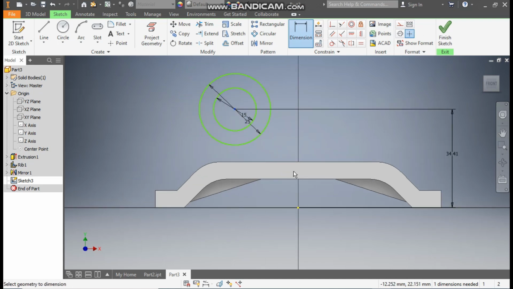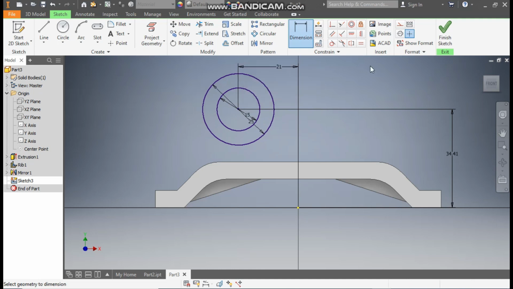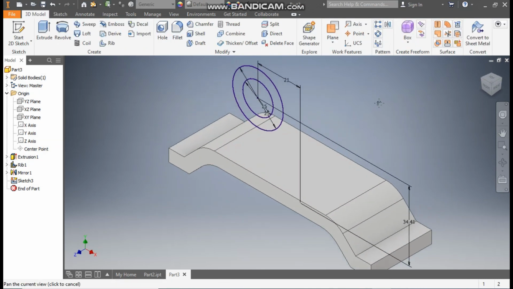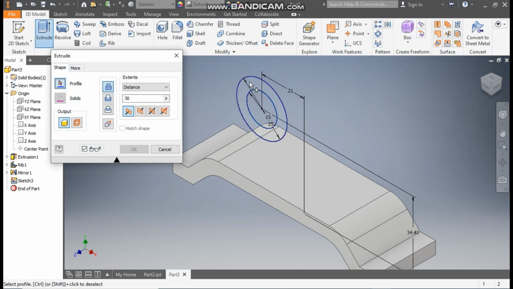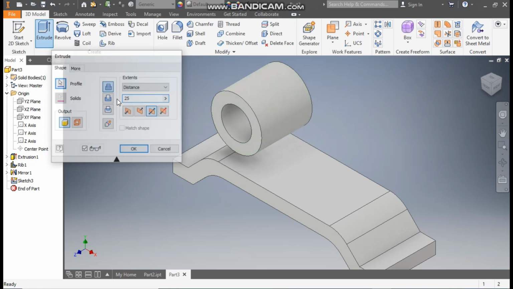Select this center point and select here, so that this distance here will be 21 mm. Finish sketch, take extrude, select this profile, take here symmetric, and here the extrude will be of 25 mm.